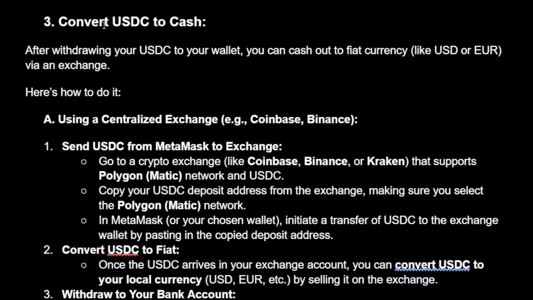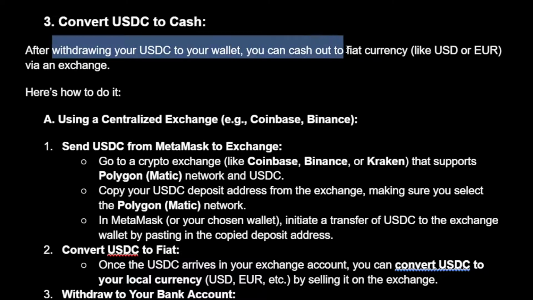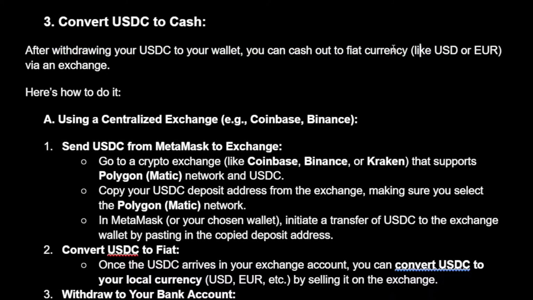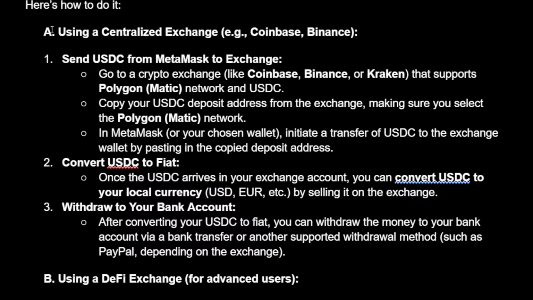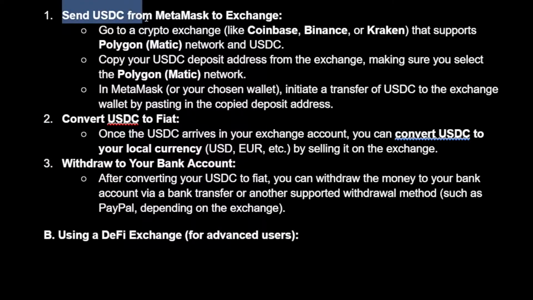Now, the third step will be converting USDC to cash. After withdrawing your USDC to your wallet, you will need to cash out to fiat currency, whether USD or euros or any other currency. You can do it on the wallet that you've connected. So here you can see, using a centralized exchange such as Coinbase or Binance, we've got to send the USDC from MetaMask to the exchange. Go to a crypto exchange such as Coinbase, Binance, or Kraken that supports the Polygon network and USDC.